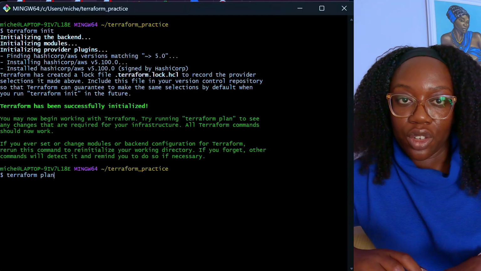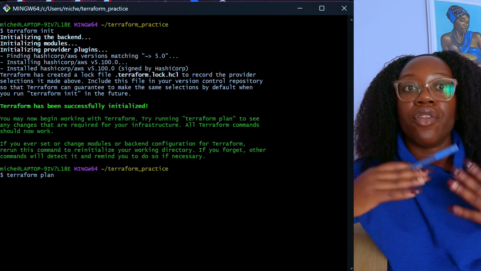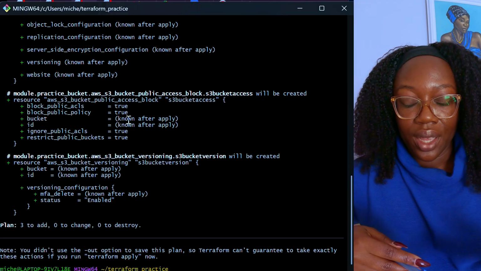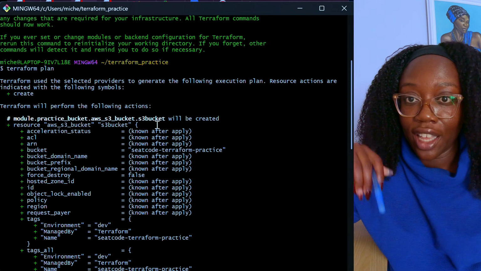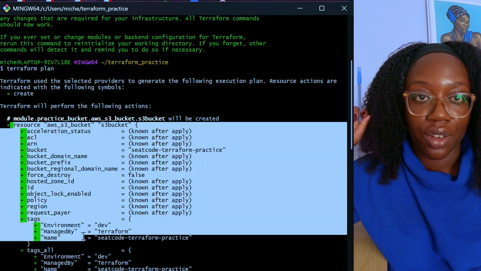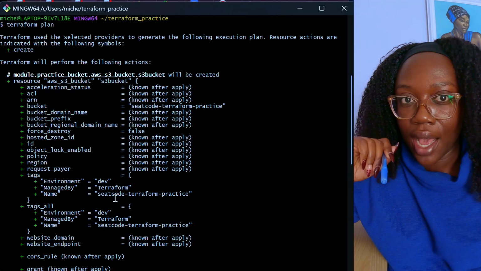So the next thing we're going to do is we are going to write terraform plan. Now this tells you everything Terraform intends on doing. It's like, hey, these are all the things I plan on creating. Is this okay? So you review the plan. You're like, okay, it's going to create this resource, this resource, this resource. If anything looks weird, this is your time to say something.